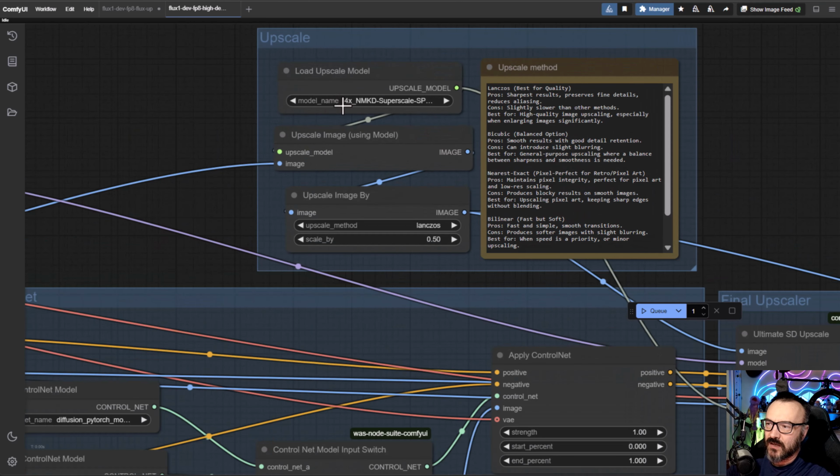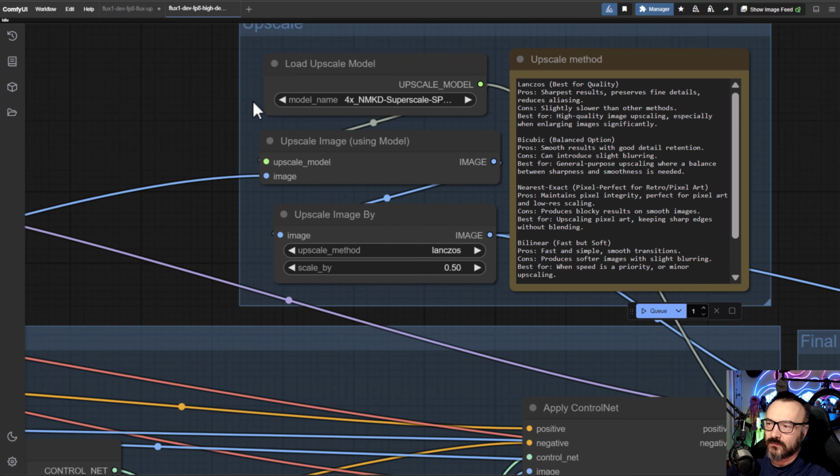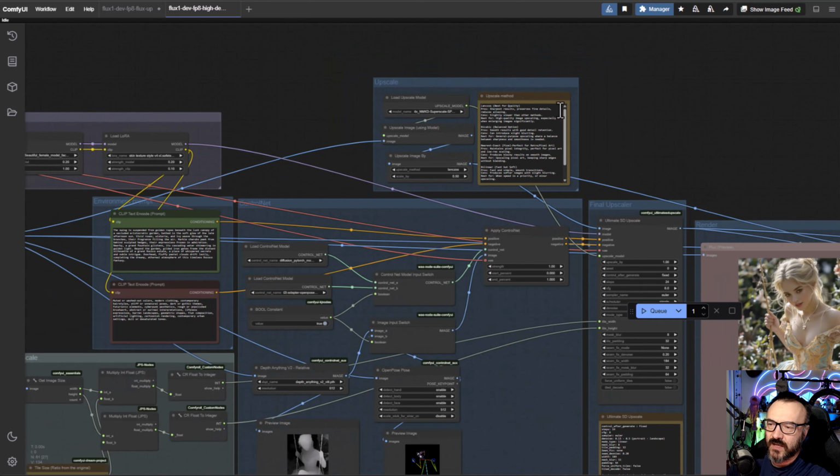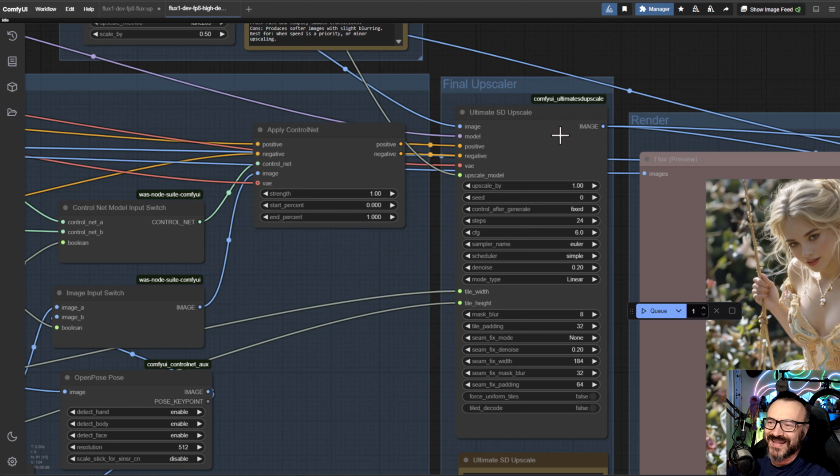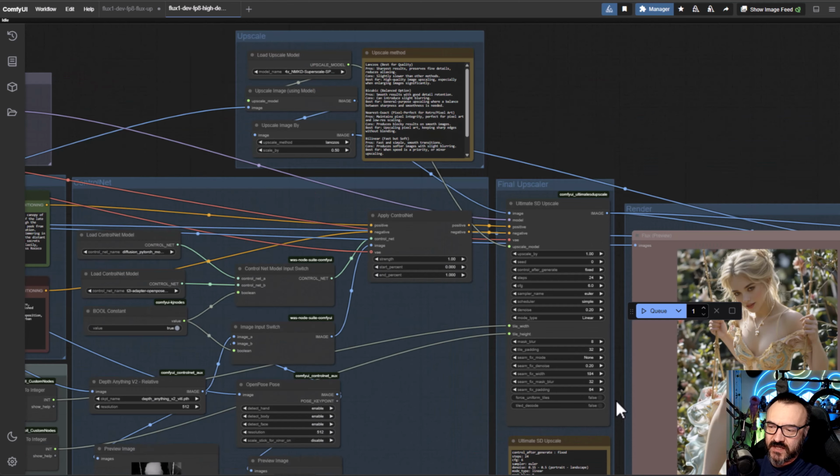We're using upscale for MKA. We'll come in a second to look at those upscale models. And apply ControlNet, and we're using Ultimate SD Upscale. This is one of the greatest nodes I found, it works excellent. We'll go over the settings.